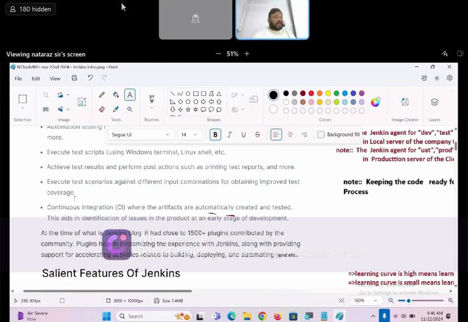Super, guys. See, continuous integration, CI, where the artifacts, nothing but projects, are created and tested automatically. This aids in identification of issues in the product at an early stage of development. Are you getting my point there, guys? Come on.